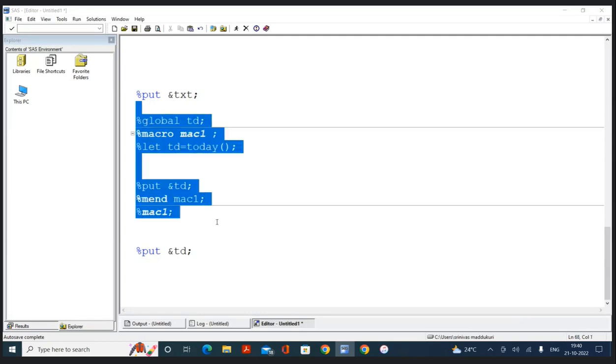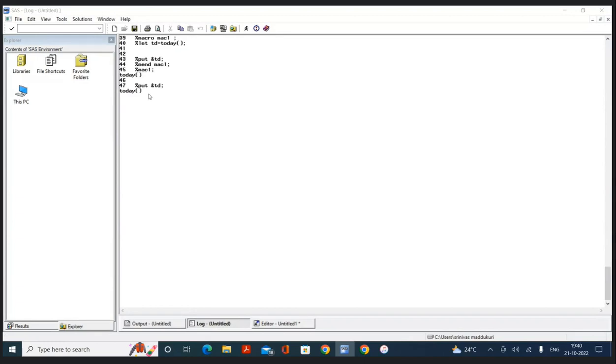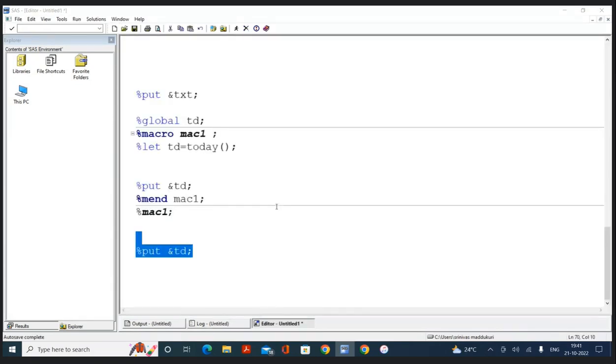Now, if I execute this program, this macro variable will become globalized. Now we can also use it outside. If I execute the program, the macro variable will get resolved. You will not get any warning. Now, this is the value I'm getting. Can you say what the value of TD is now? Today of. Today. But this is not what I want to have. What I want is 21st October 2022. But what I'm getting is &TD value: today of.